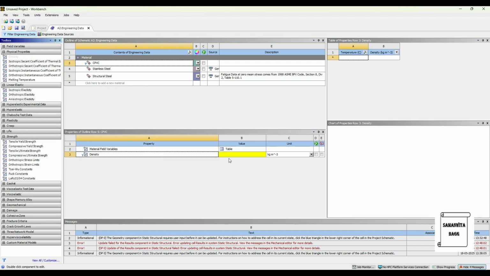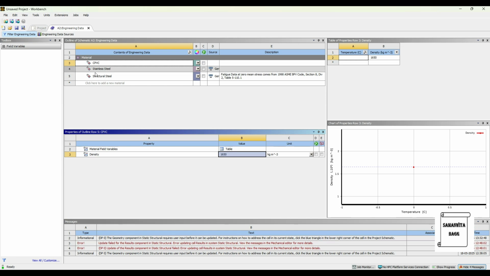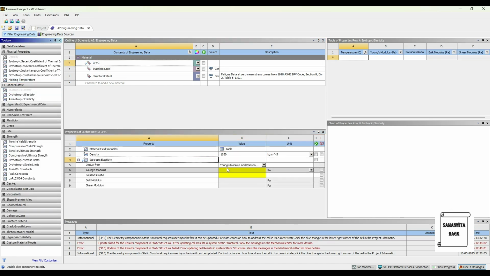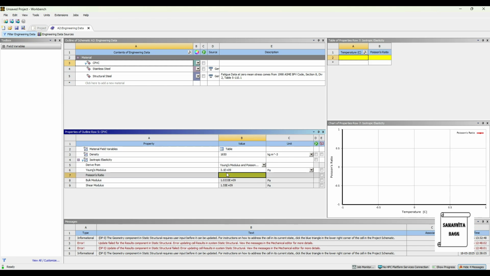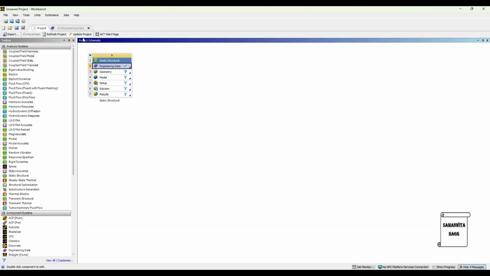I'll give the value of density, which is 1650 kg per meter cube. Also, I'll give the value of isotropic elasticity. The value of Young's modulus is 3.1 gigapascal, so E9. And the value of Poisson's ratio is 0.386. I'll go to project and update project.